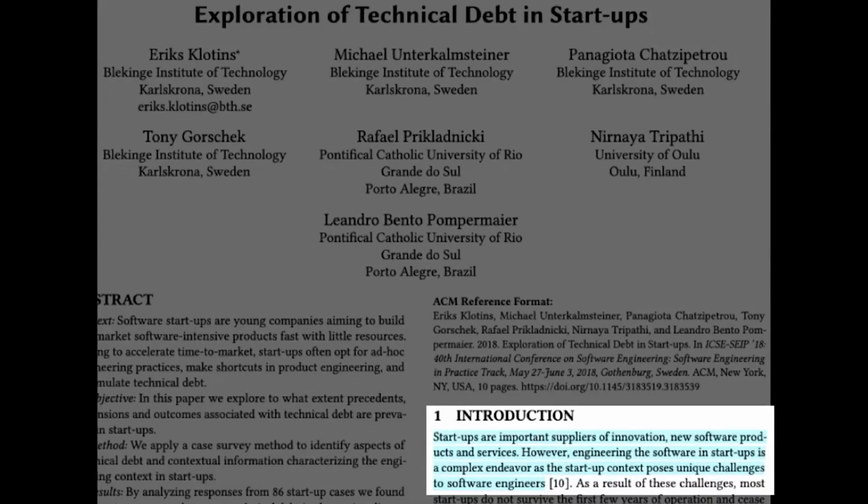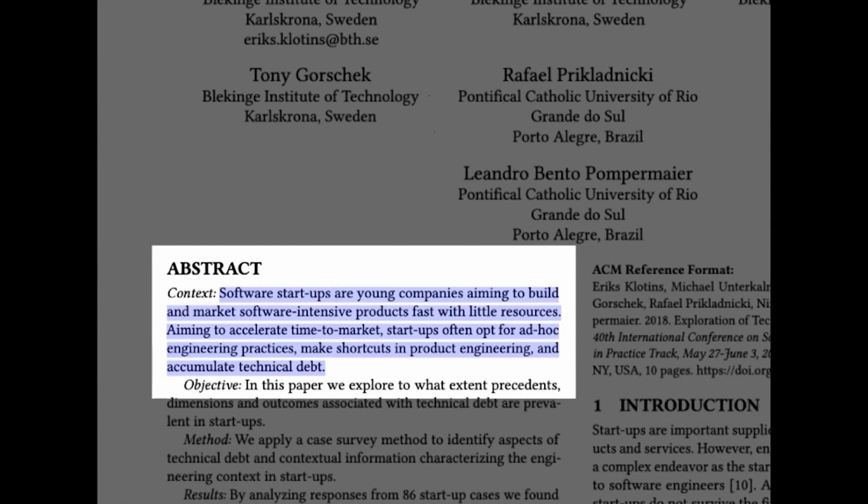startups are important suppliers of innovation, new software products, and services. However, engineering the software in startups is a complex endeavor, as the startup context poses unique challenges to software engineers. Software startups are young companies aiming to build and market software-intensive products fast with little resources. And aiming to accelerate time to market, startups often opt for ad hoc engineering practices, make shortcuts in product engineering, and accumulate technical debt.